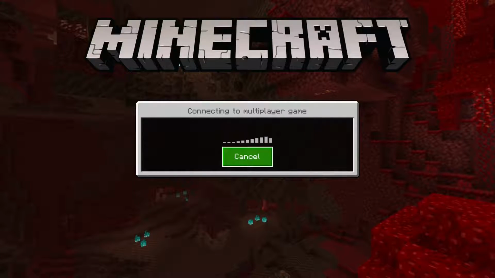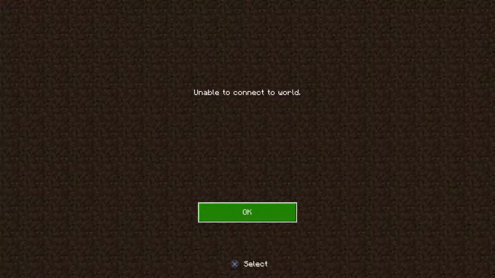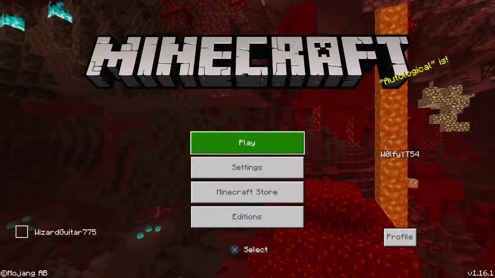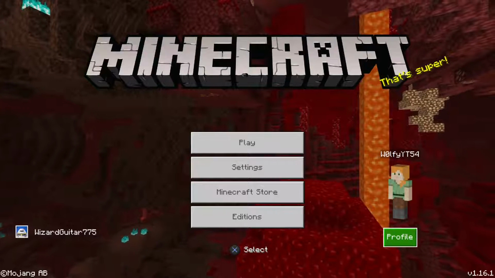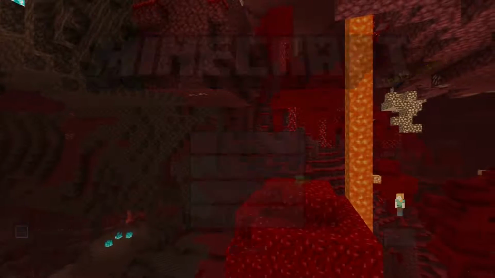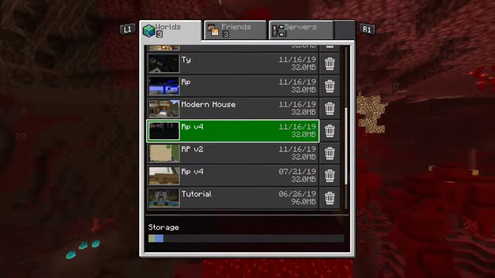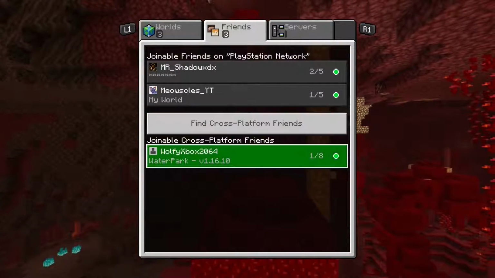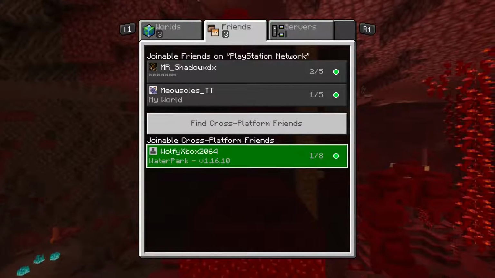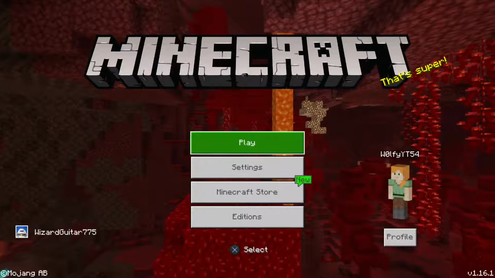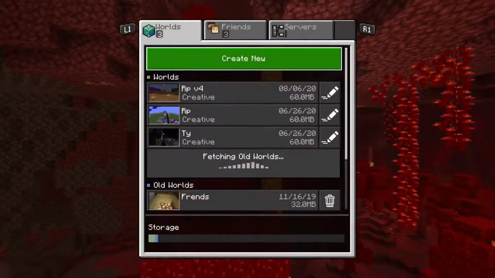But my game might crash because I have mods on it. Unable to connect to world. Okay, I think I might know why. It's because I'm not in the game right now. It's just reloading in. But yeah, this is Fetching Old Worlds. This is all your old worlds, which you will have to change to the Bedrock version, because you can see it's not Minecraft PlayStation 4 edition, it's now Bedrock version.